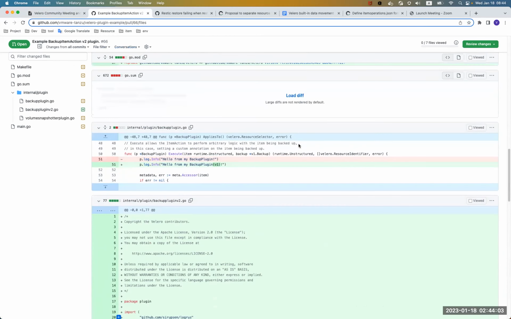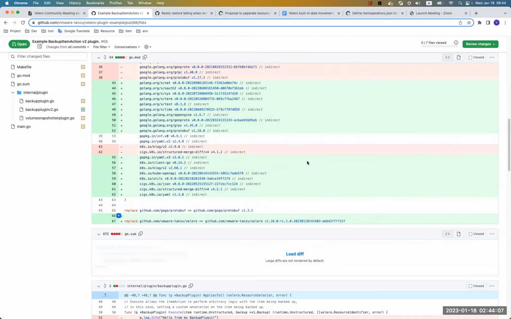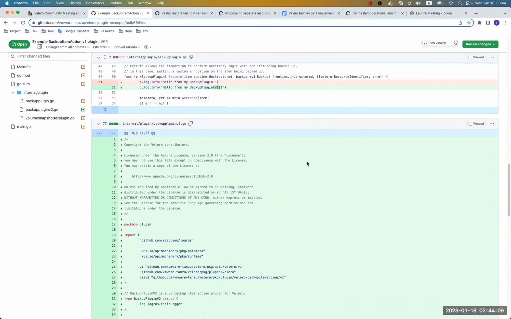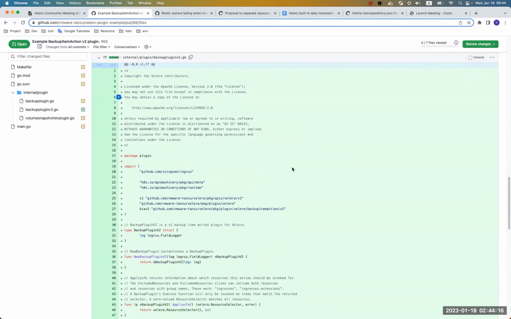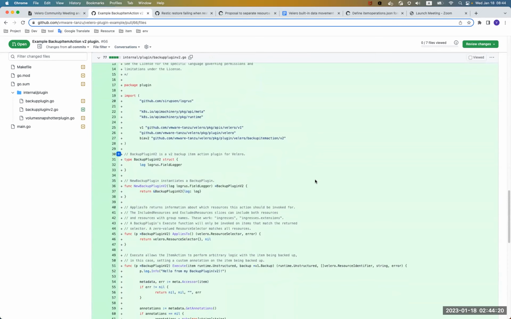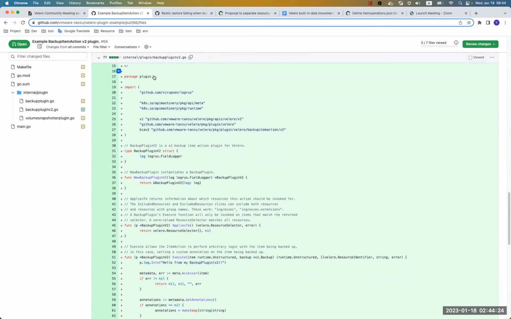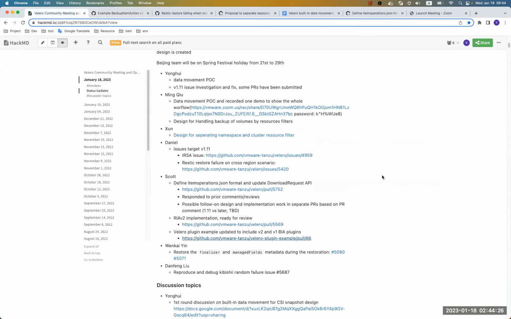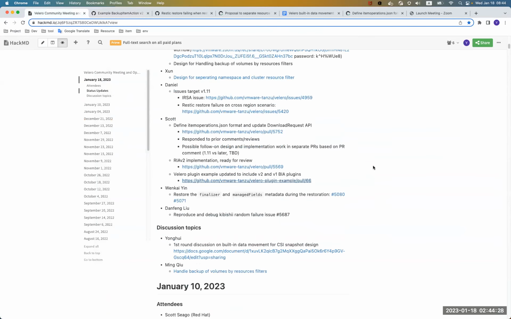So this allows you to show that when you add this plugin image to Velero, both the V1 and the V2 plugins work, they both execute. You see log files for both because of that adapter that's in the API that allows V1 plugins to still work, even though Velero is using V2 now. Okay. So this Velero plugin example allows people to test with this.